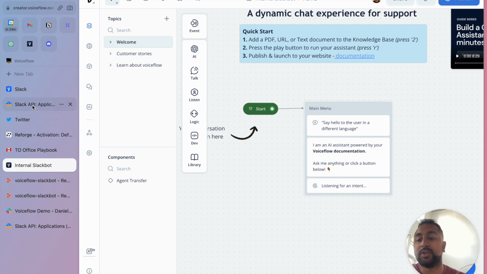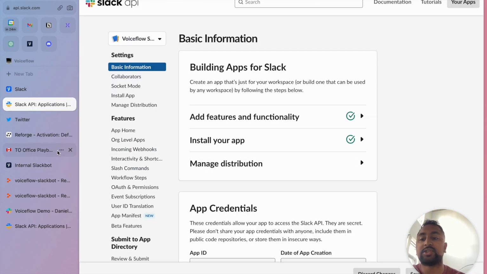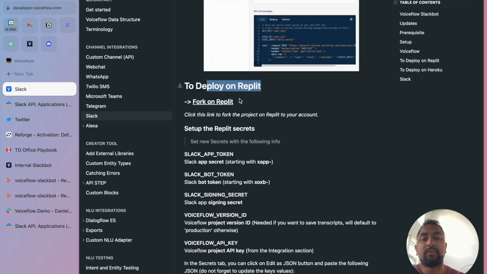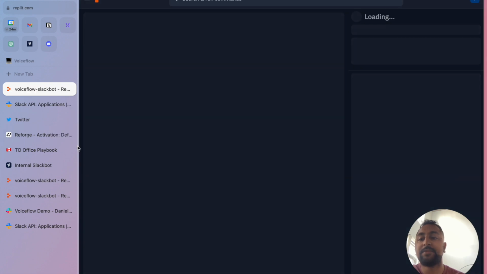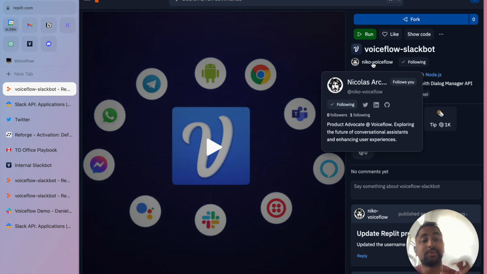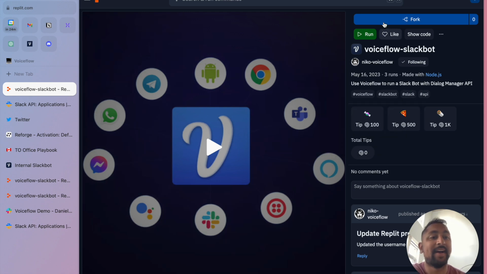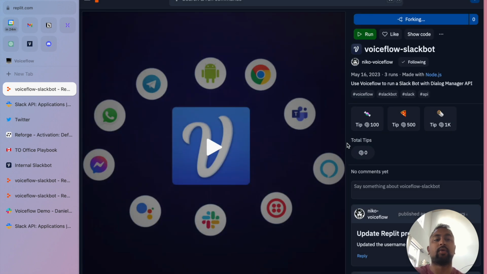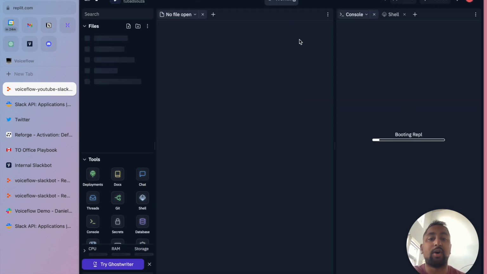And now what we're going to do is set up a third part of this, which is actually forking the Replit. So if you go to deploy on Replit, we'll hit fork on Replit. This is going to open up the homepage that Nico has created. He was the one who actually built this. So thank you, Nico. Hit fork and then add this to your thing. So I'm going to call this Voiceflow YouTube Slackbot. Great, hit fork Replit. And now you've got this all set up on your Replit account, which is awesome. So it's pretty much plug and play from this point.